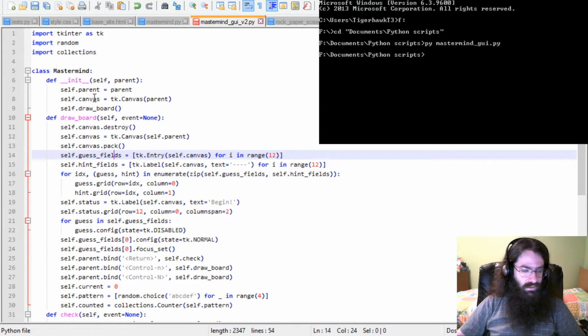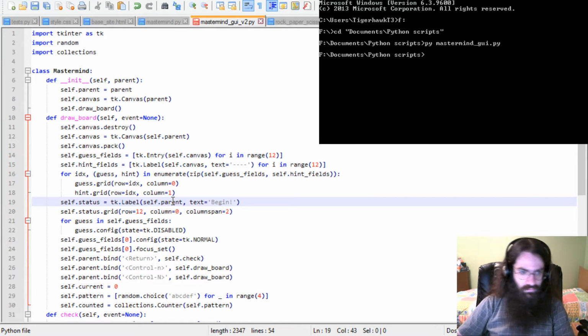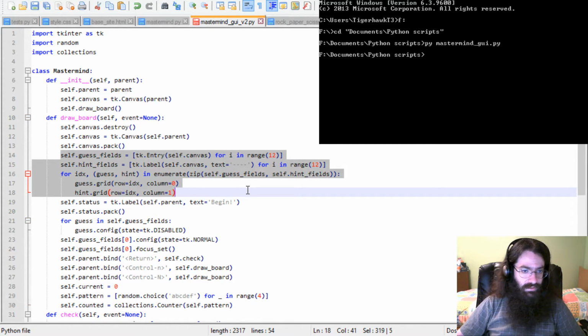So we've got our canvas object. That's all we have. We're going to have a status somewhere. Pack. Oh, grid this with the what's it. Let's put it in the parent. And then we'll just use pack to put it at the bottom. There. We're not going to need these things. Not going to have that.